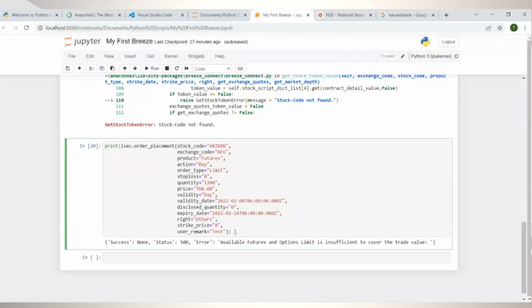Right. And the validity could be multiple days. That depends on your order type. You can change your order type. You can give a validity date as valid till. So if it's a multiple day order, you can give multiple days. So the validity would change here and here.